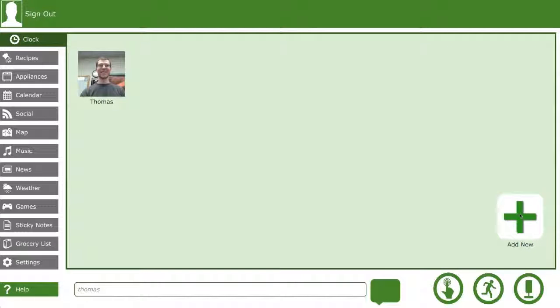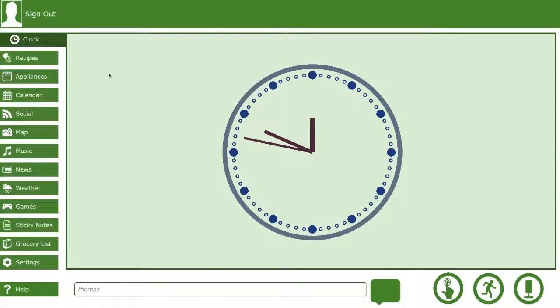So there I simply added a user. As you can see, there was camera and voice recognition. Now I'm going to log in and we get a series of apps that we can use. First off is a clock.